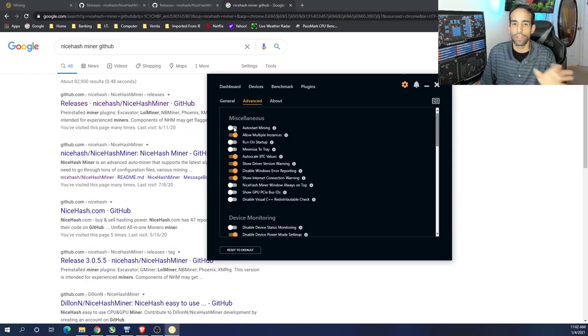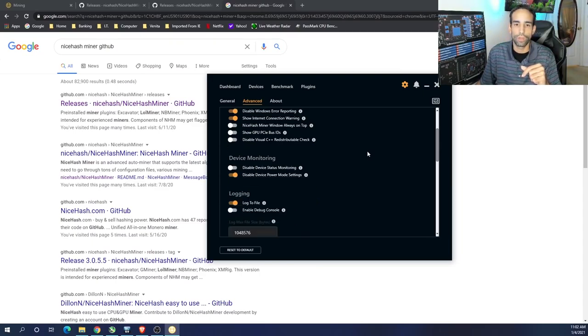But just say every time we restart the system, we want it to start mining, just turn on these two options. If you don't want that, you want to manually control it, then leave it the way it is, as stock. I like to also choose a couple other options here.